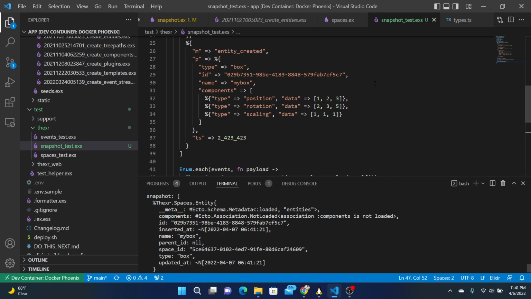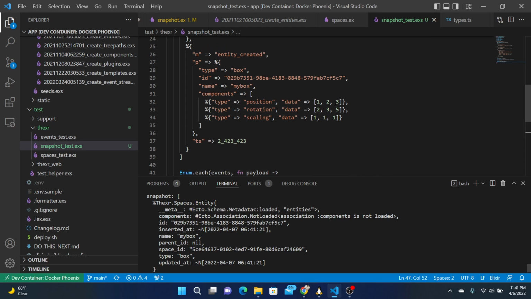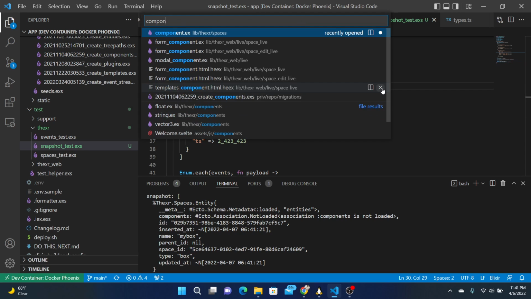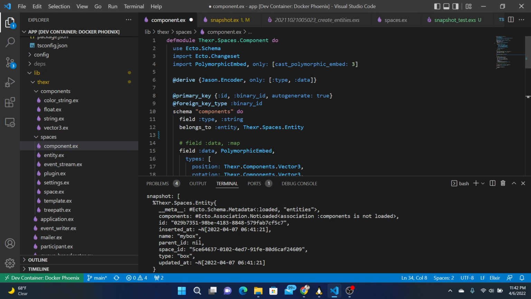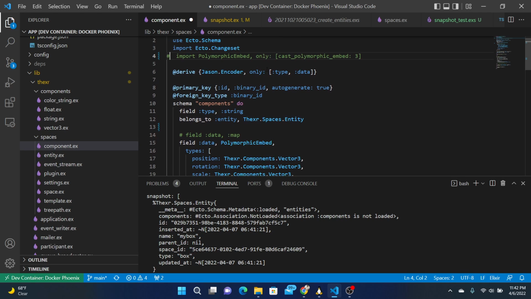So components can just be saved as such into the data column. If we look at component, we have this polymorphic embed there, but maybe we don't need this. So it's a schema, import change that. Derive JSON encoder, maybe we only need the data. Do we even need the type?